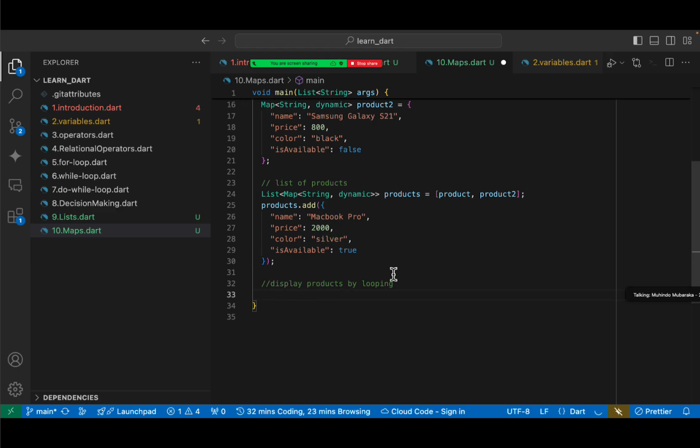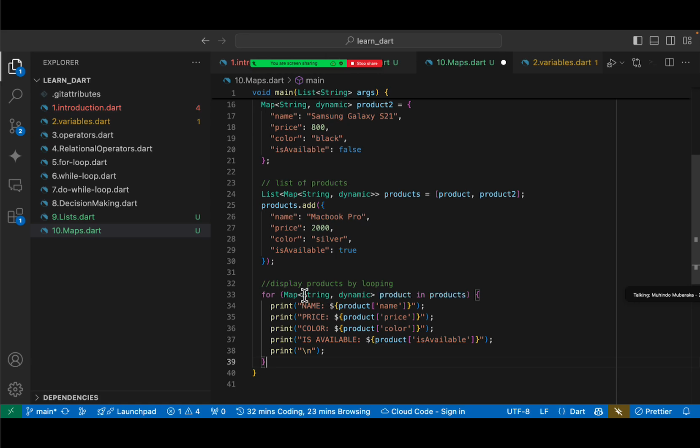So now we can loop through the list by just simply saying for, and then after saying for, we specify here the value that is going to receive the data. Of course, we know it's going to be a map and a what? And a map of a string and dynamic.